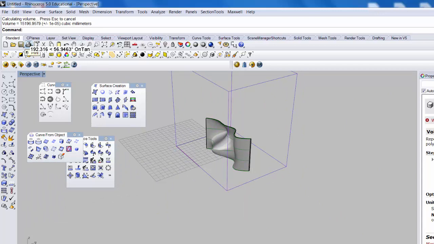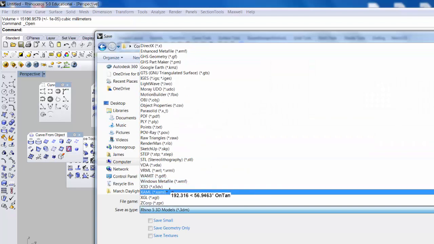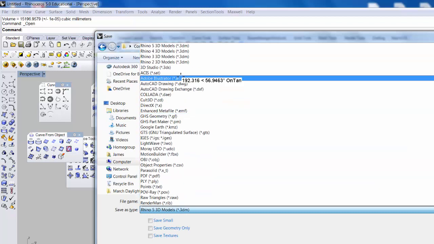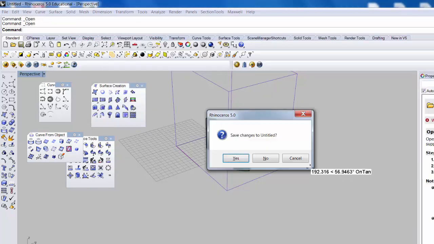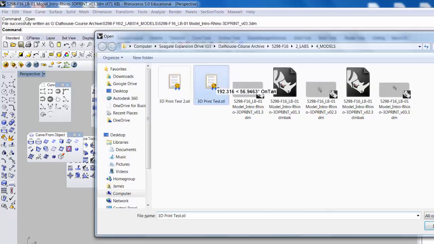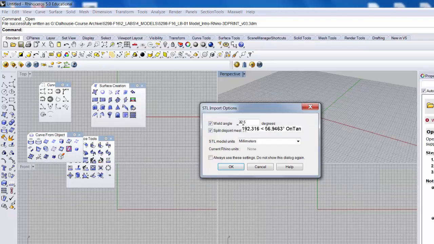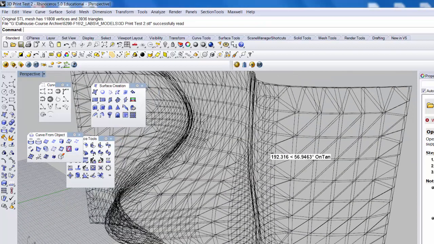So I'm just going to do something really quick though. I'm going to open that stereolithography file so you can see what that means. All files. Shoot, it's not giving me all files. Okay. So 3D print test 2. Oh, it's saving. I want to open. Right. Okay. Control open. Save changes to untitled. Sure. I'll just save it as version 03. Open 3D print test 2. Just say okay. So the stereolithography file has made a mesh.